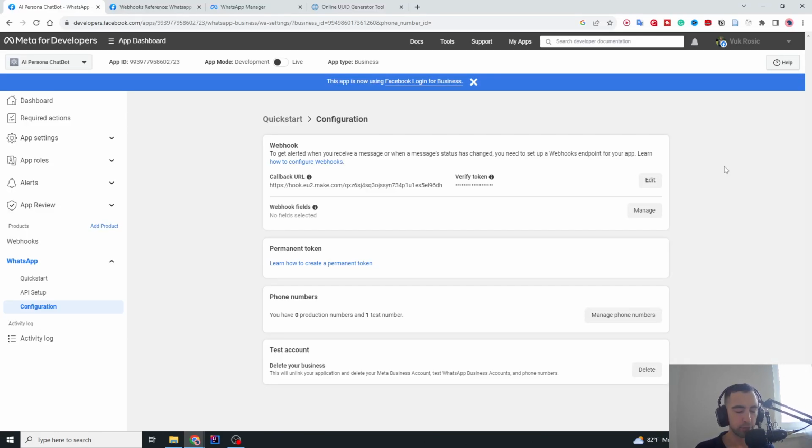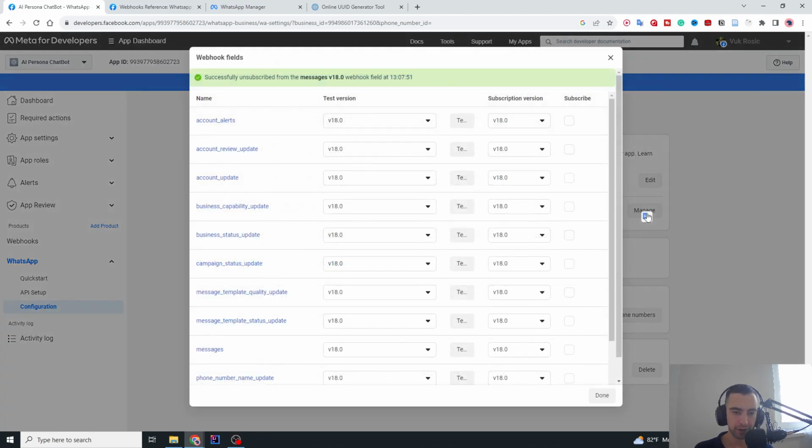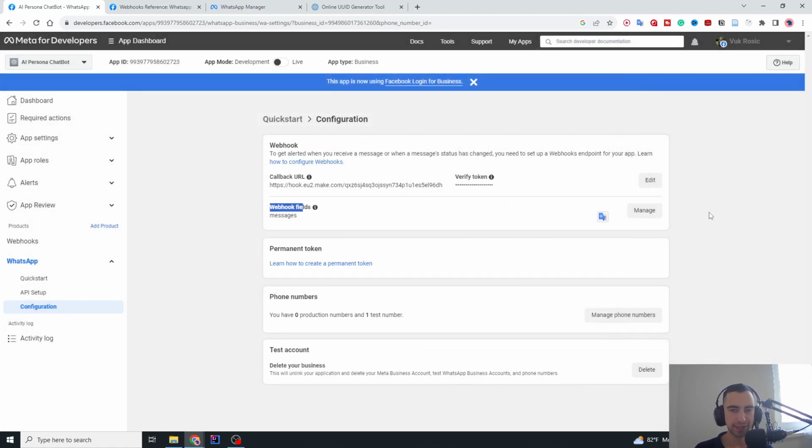And then a really important thing that I forgot. Back in configuration, below callback URL, you're going to see webhook fields. You're going to say manage, then enable messages on this checkbox, and then say done. Now you can send messages to your webhook, and we wouldn't be able to do it without this field.